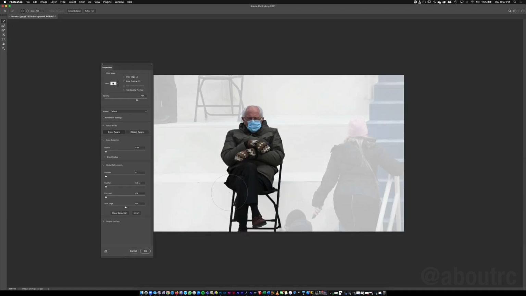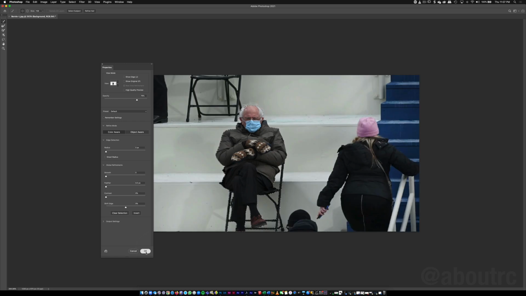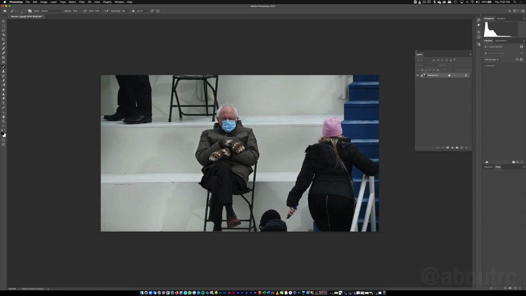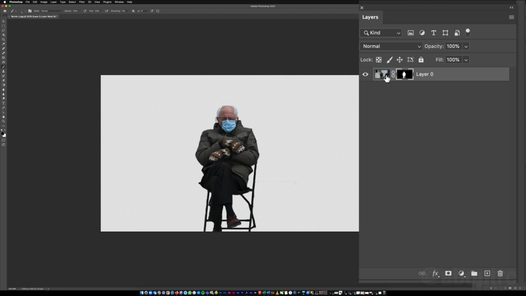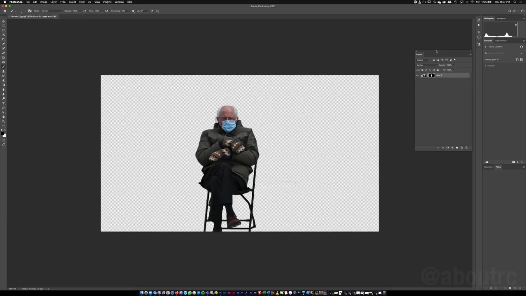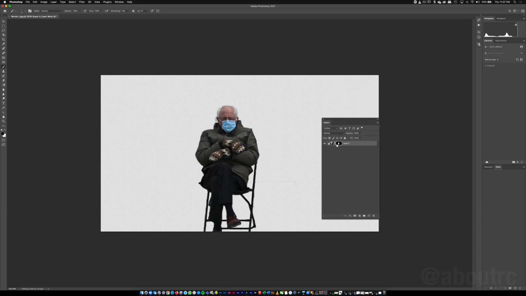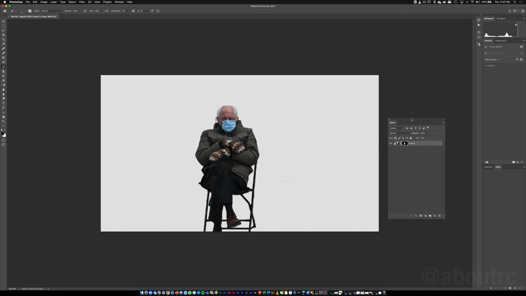Now, the more that you add and remove to the selection, the better the selection is going to be. But you don't have to worry about it so much, because when you click on OK, you can take that selection and turn it into a mask. So at any point in time, if you miss a component or you want to add to it, all you really have to do is go into the mask itself and paint with black to hide some of the component or paint with white to reveal some of the component.